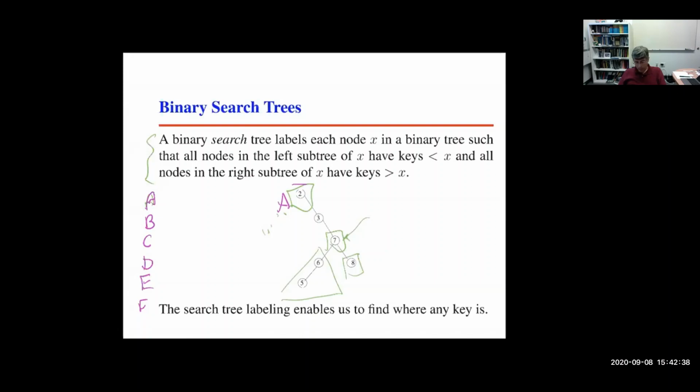This, I claim, is where B would have to be. B is going to have to be greater than A, but less than everything on its right side. What about this? We know that in this subtree, the minimum element had better be on the left side. So this is where C is. This is where D is. This is where E is. And this is where F is. The interesting thing is that any binary tree structure has exactly one labeling with any given set of keys for it to be a binary search tree. This is important because the labeling is what has to be in the right order so we know where to find things. Any questions about that binary search tree?